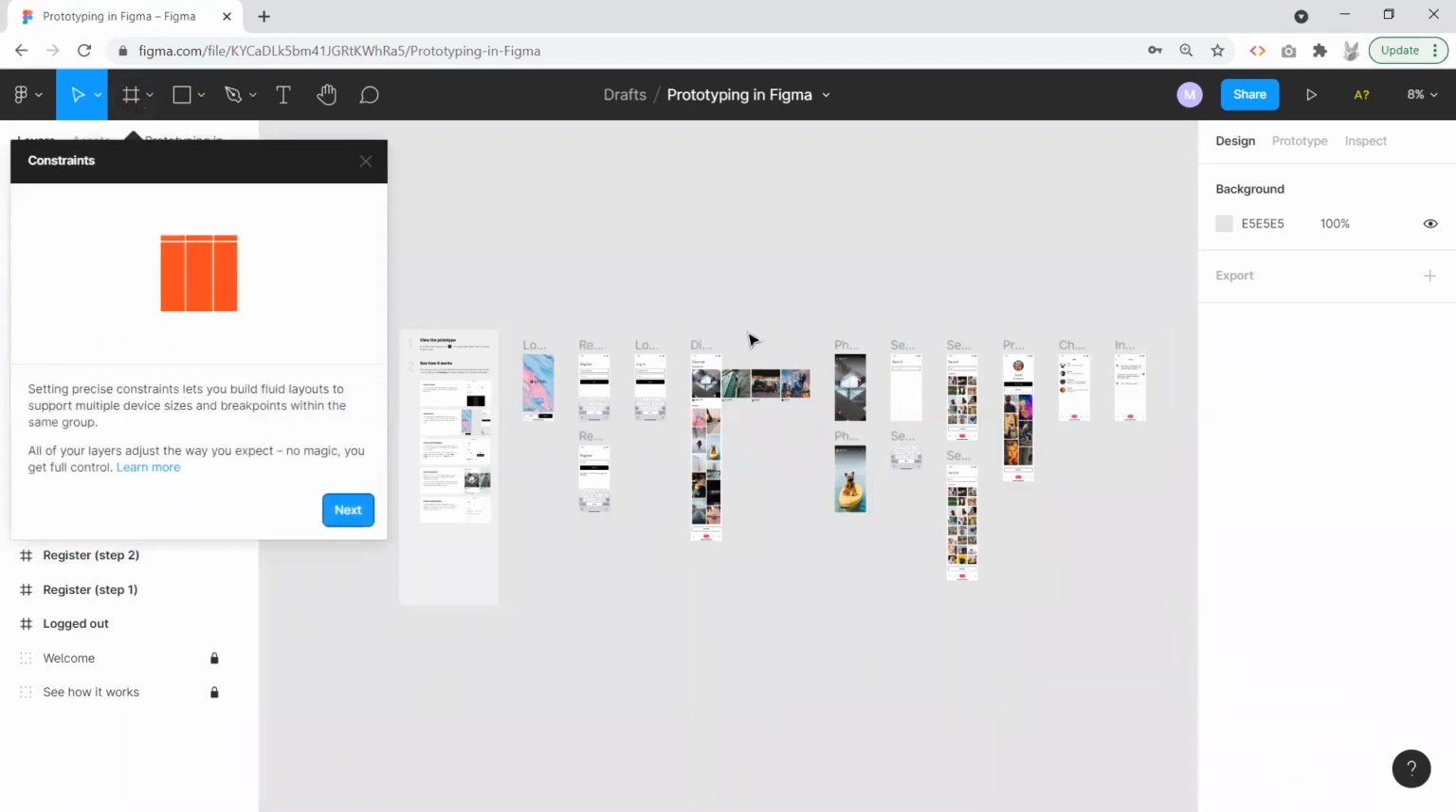So the first thing we're looking at here, this is your constraints button, also known as frames. This will set precise constraints and let you build fluid layouts, support multiple device settings, breakpoints within the same group. All of your layers adjust the way you expect, no magic, get full control. So these are very important, unique to Figma, and we'll be talking about frames as we go through the various tools.